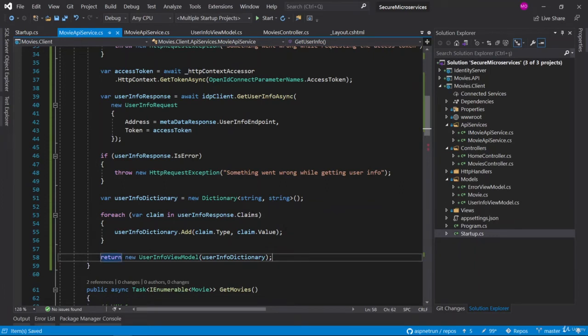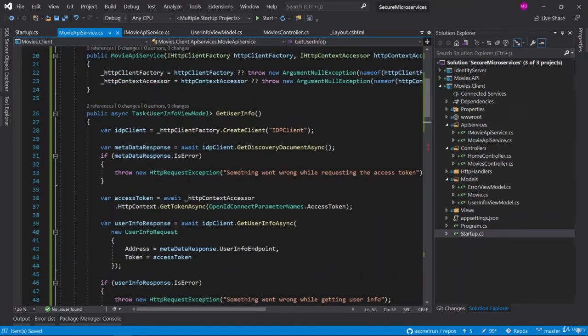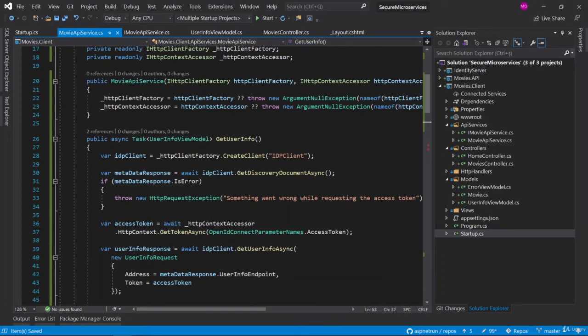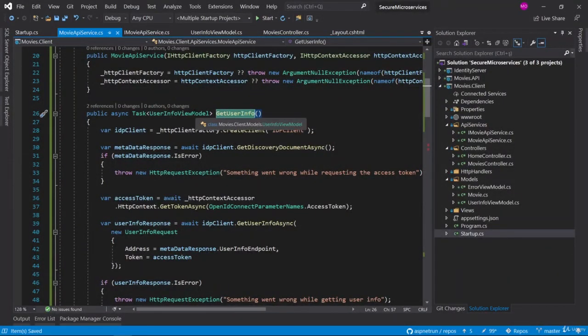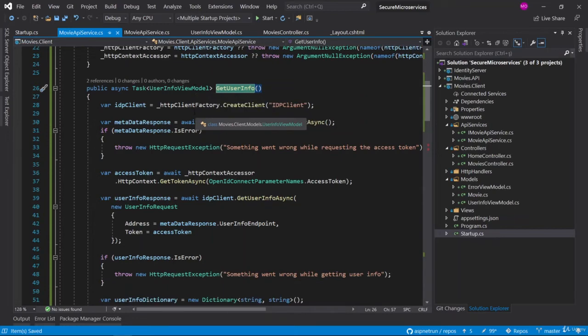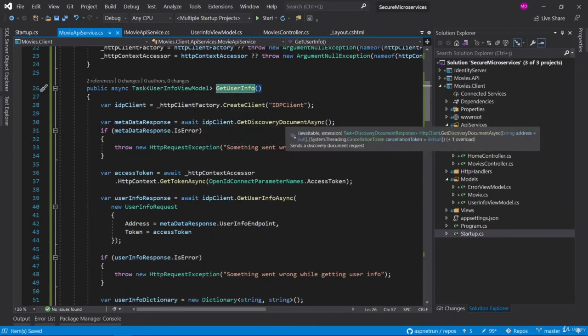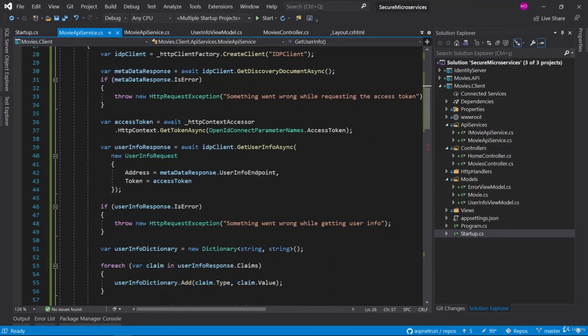We are only moving the claims now, but you can get other information with the user info response. Okay, let me summarize what we are doing here. First of all, we inject the HTTP context accessor. After that, in the get user info method, first we get the metadata from the identity server. After that, we get user info with this metadata and the existing token from OpenID Connect. In this way, we can reach the user info and populate the view model in order to show it in the UI. So now we can develop our user interface.